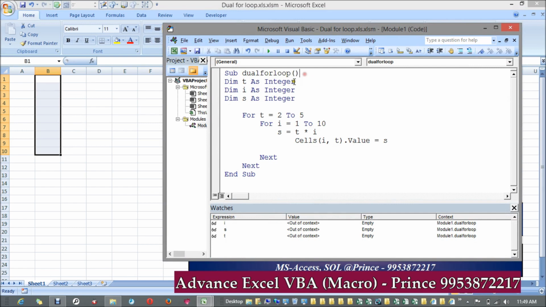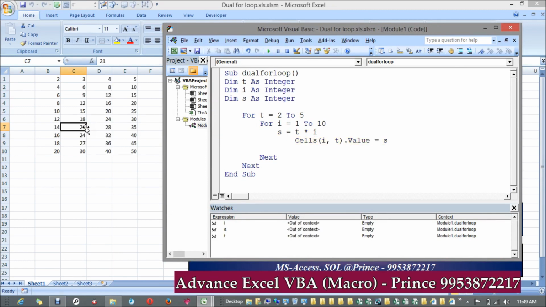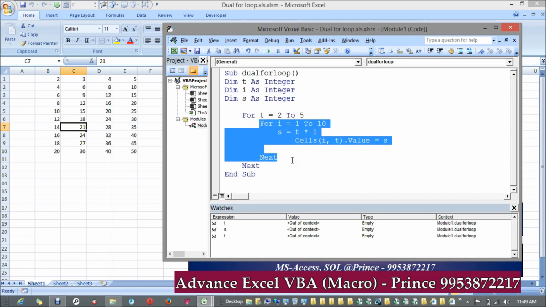Let's see how it works over here. If you see, it's working fine, and so on. Let's see how it has been working: first of all it will enter this statement, and after that it executes this statement 10 times. It will execute table 2 ten times, again 3 ten times, 4 ten times, 5 ten times, and so on.